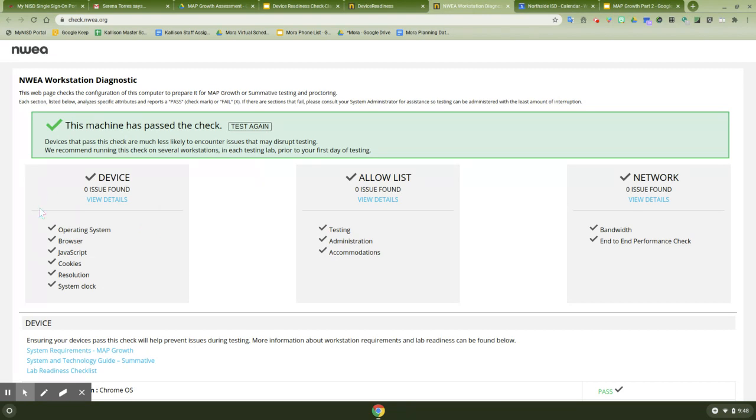If it failed in the device issue, these are very easy, quick fixes that I'm going to show you how to correct. If it is in an allow list or a network, then you're either going to need to contact the technology help desk to walk you through that, or it might be your personal device that you're going to need to work through. Your allow list is something you will definitely need to contact help desk for. And if your network fails, that means that your internet is not strong enough to support the system. So let's focus on device because that is the most common issue that we are seeing.